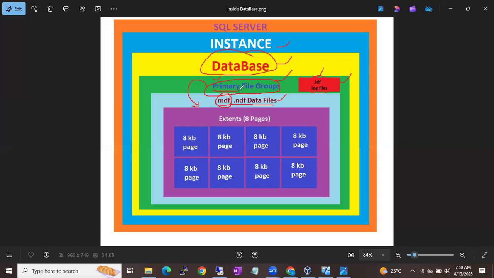When you are creating a database, what are you doing? Simply you are giving the name and then clicking OK. But you are not mentioning which data file it is, which log file it is, and which file group it is. So by default, it is taken from the primary file group. Your MDF file will be created in the primary file group, and it's a collection of the MDF file and the log file.